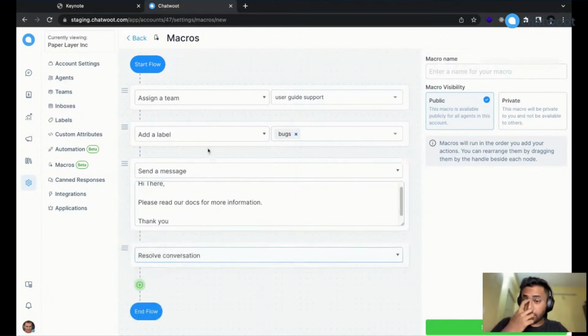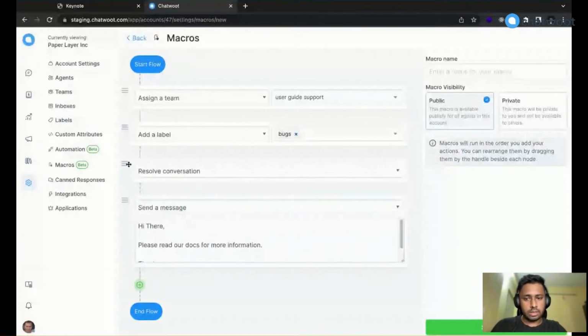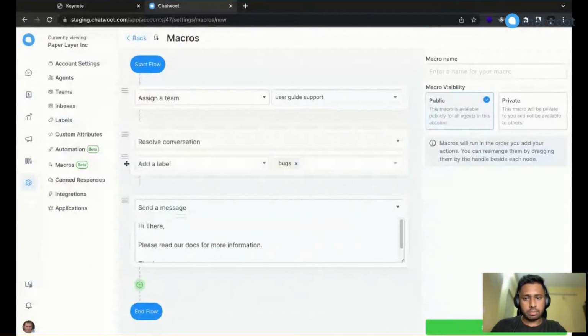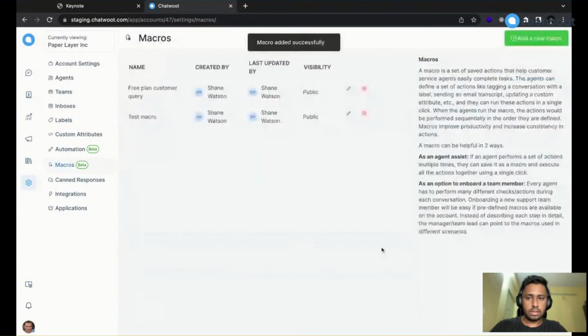You can see that these are four actions which you could repeatedly do in the normal way, but macros will let you execute them one by one. You can even change the order in which they execute: just click on this handle and drag them either up or down. Let me add a name, and you can see that this macro is now added in the listing page.